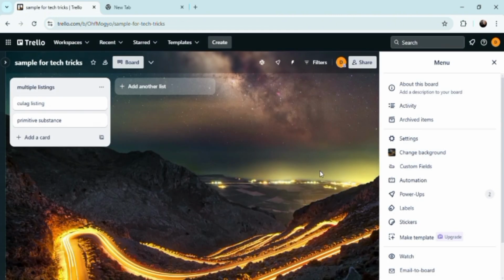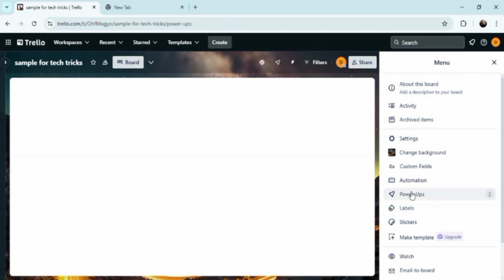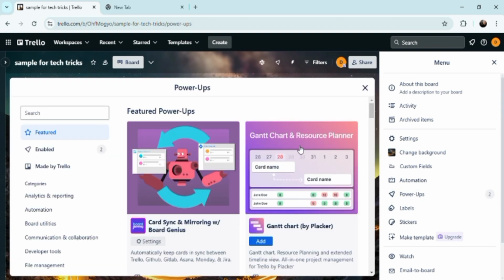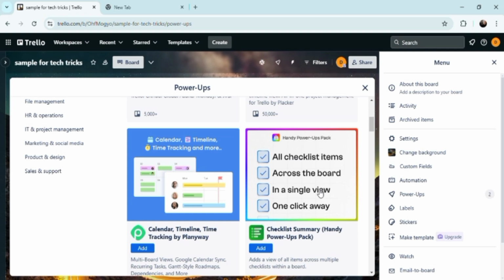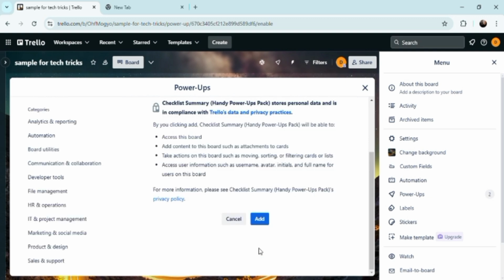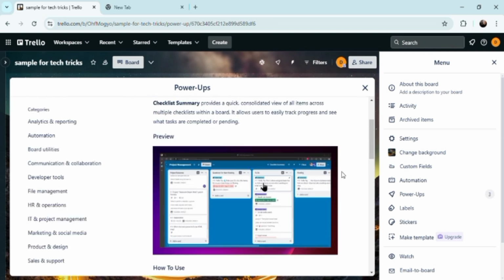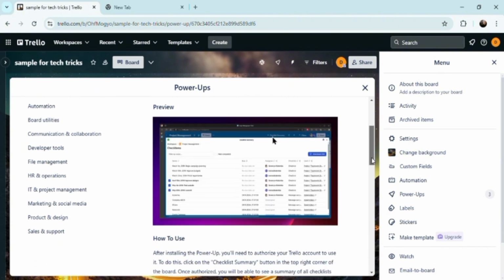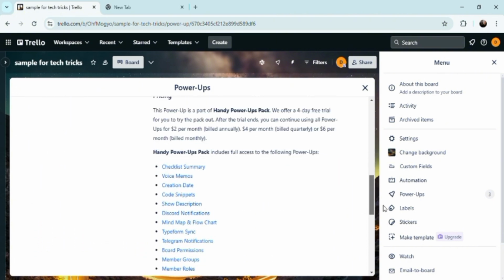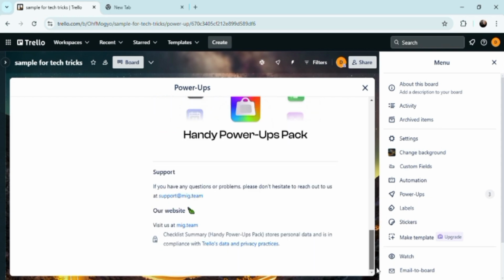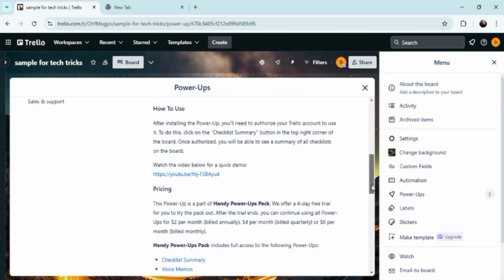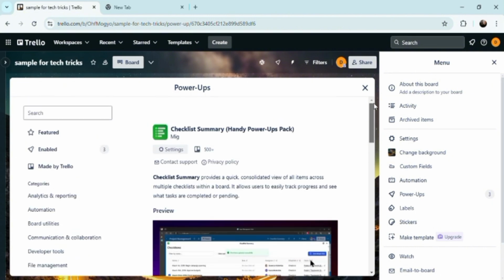Again, the power-ups are here on the side. As you can see, it's already turned into 2 because I've chosen 2. So these are the best power-ups there are. Think of them as pre-made templates that are complementary to your work. It doesn't really go against your work. It really just enhances it and helps you even further. So here's the Handy Power-Up Pack. They do have it listed, and Checklist Summary, Handy Power-Up Packs.